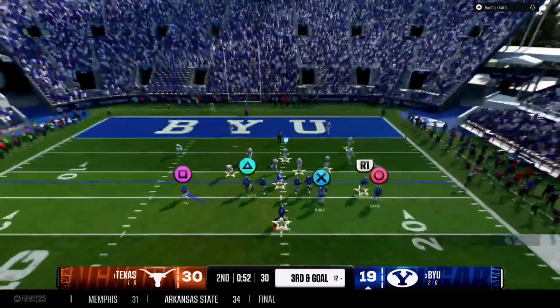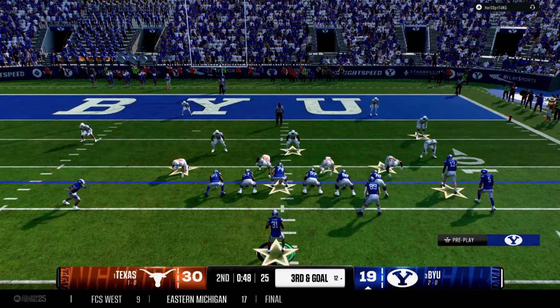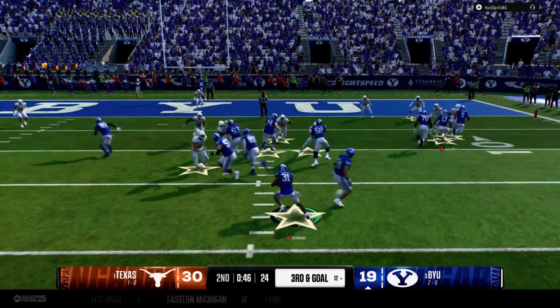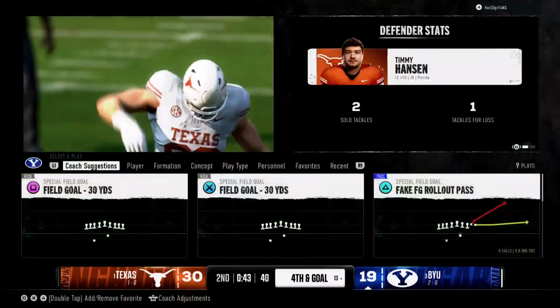The offense has been moving backwards here. Now a long way to go on 3rd and goal. And the motion by the back now forces the defense to adjust. They'll stop him behind the line for a loss of 1.